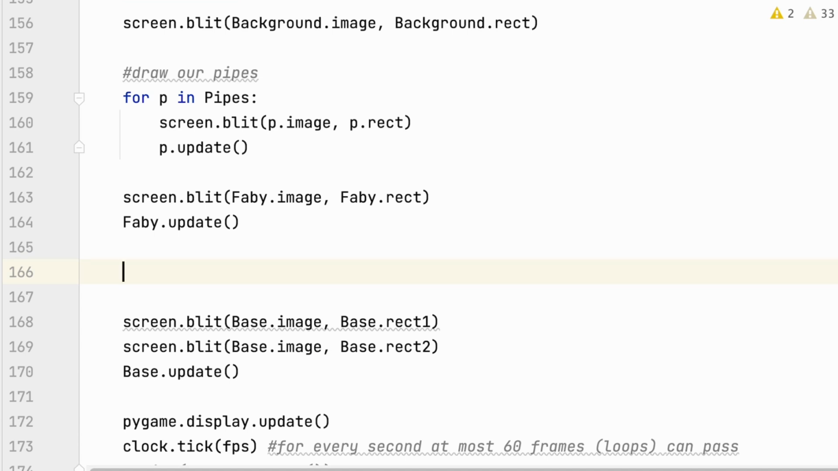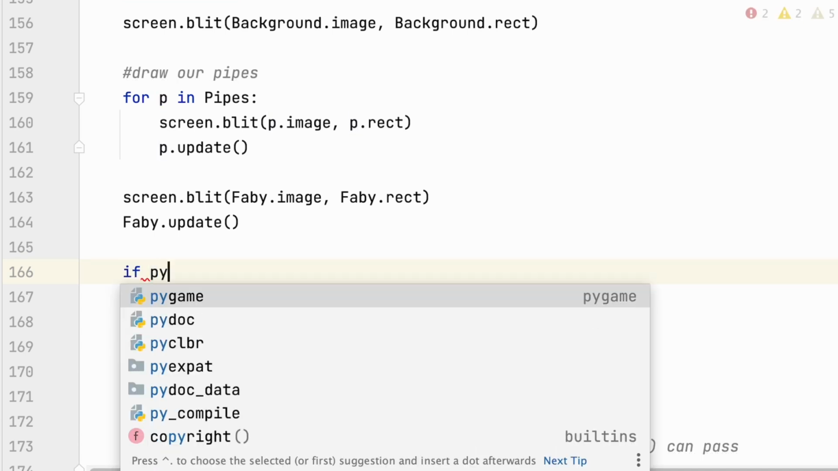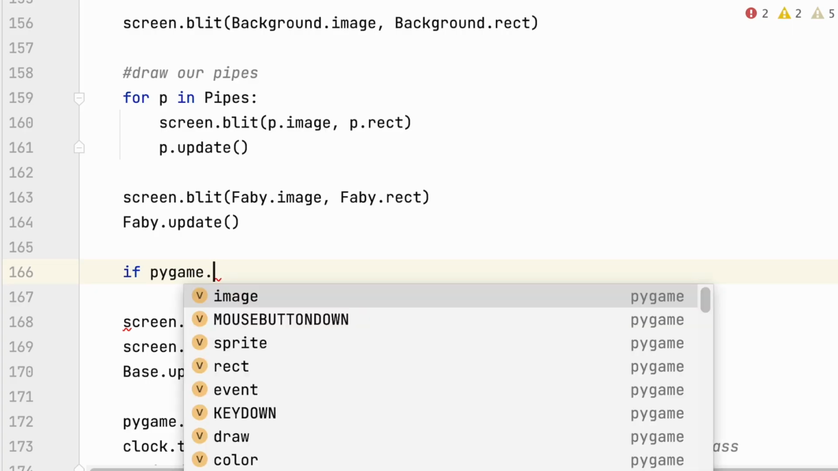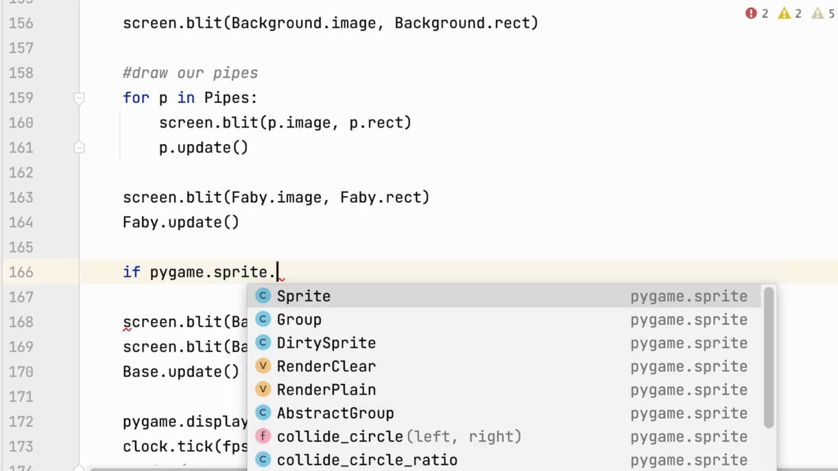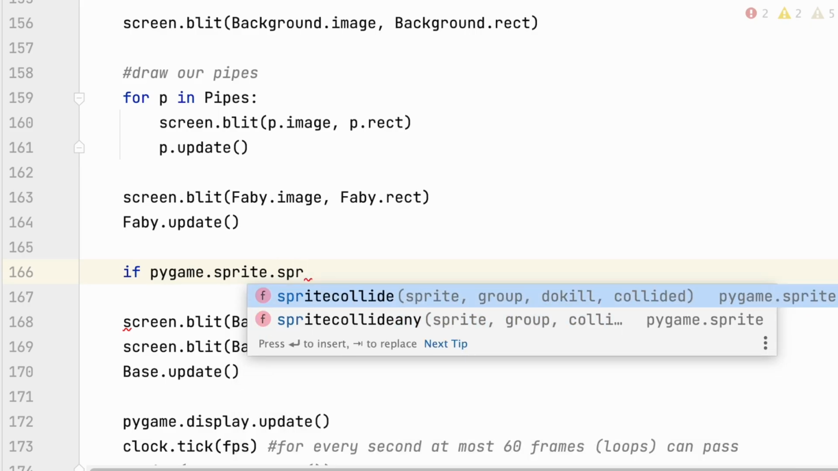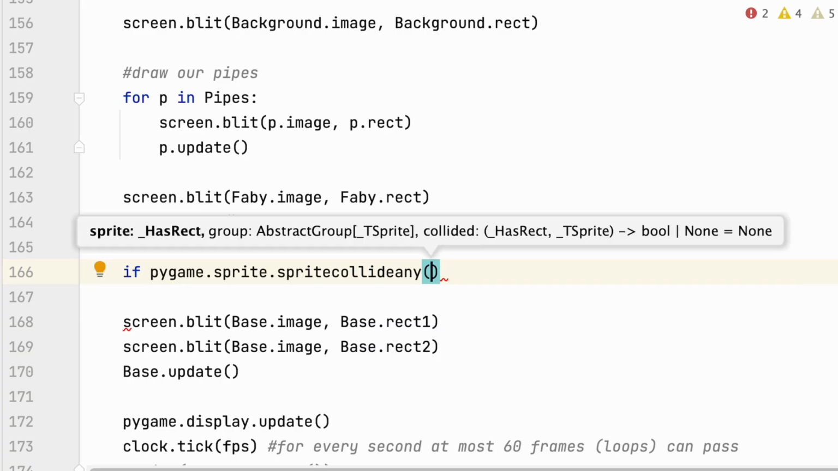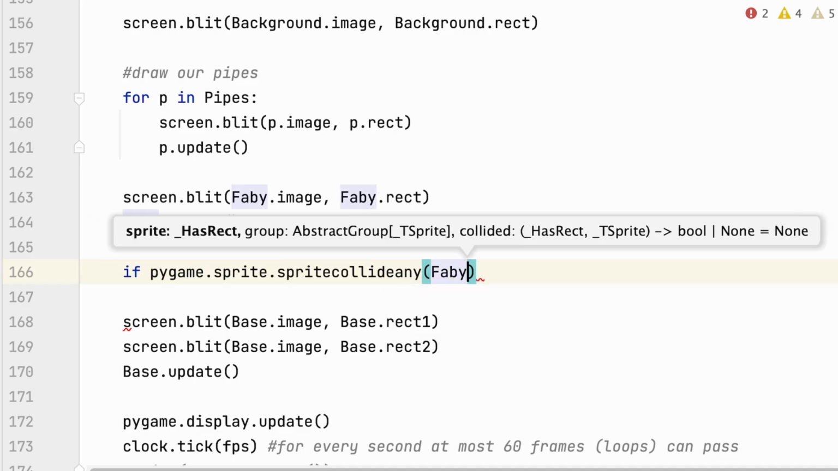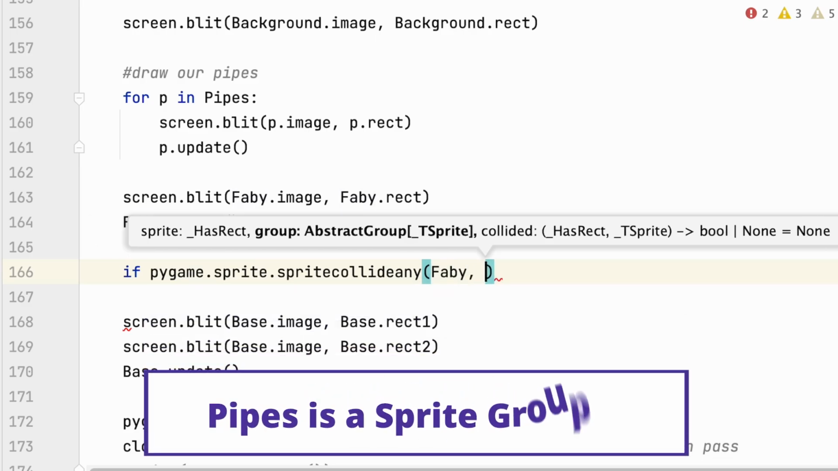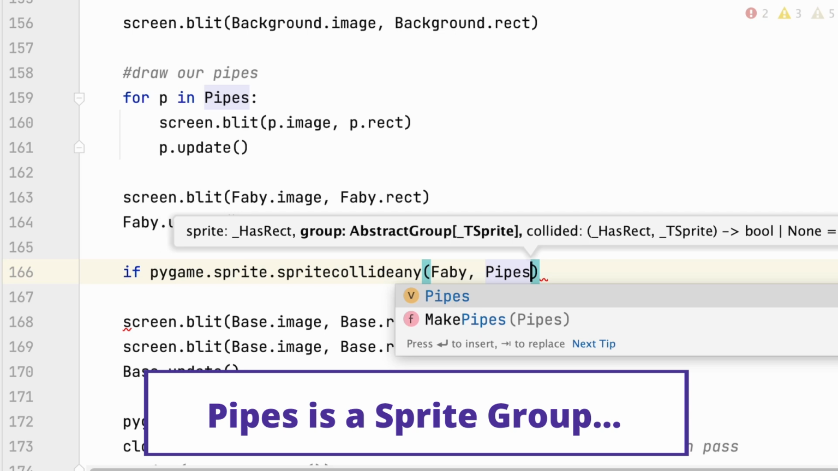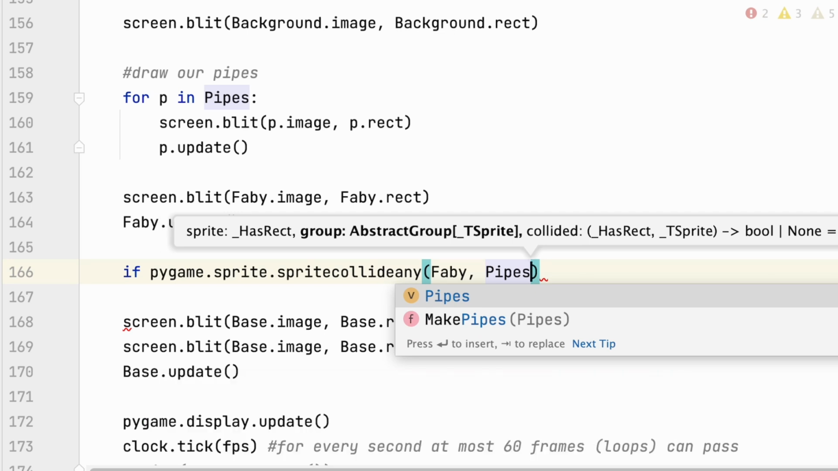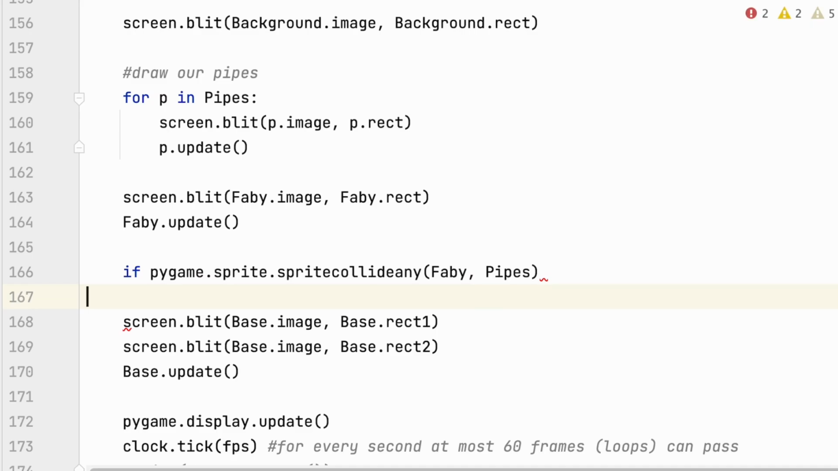collision detection in here. So we're going to say if pygame.sprite.collide any. Okay, now this is kind of interesting. It basically means if any sprite is colliding with any other sprite. So we are going to pass it two different sprites. We're going to pass it Flappy, which is our bird. So if our bird hits any of our pipes, okay? If our bird hits any of our pipes, then we want to do something, okay?